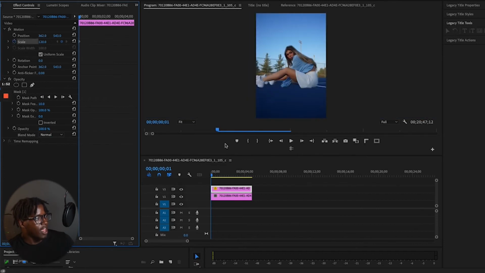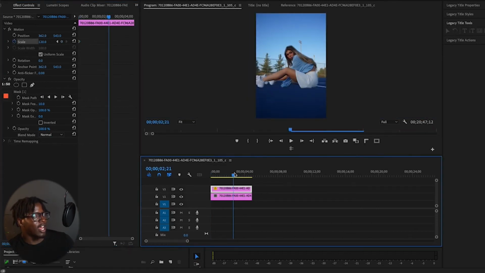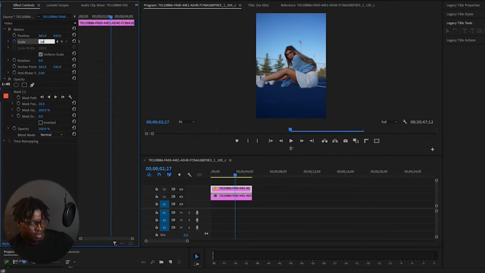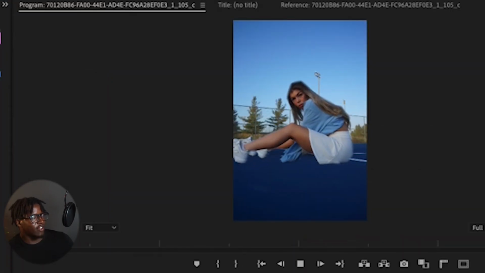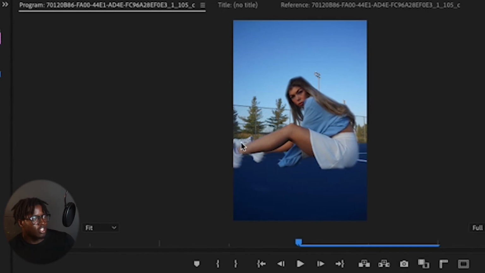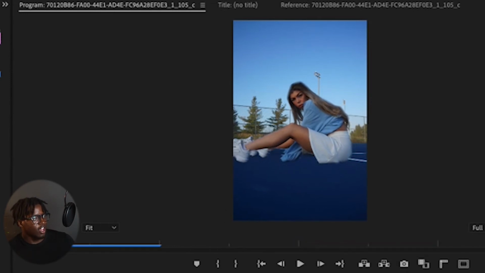Then we're gonna go right to the middle at some point over here, and we're gonna increase it to, let's say, 140. Again, this is up to you guys. It's just as far as you kinda want it. So I'm gonna take this right here and drag it all the way to the end of the photo. So right now what you should be seeing is a nice little effect that goes from here to here. But as you notice, you can still see in the background the other image.